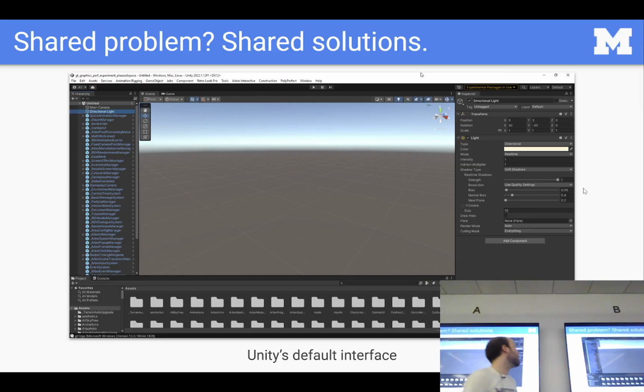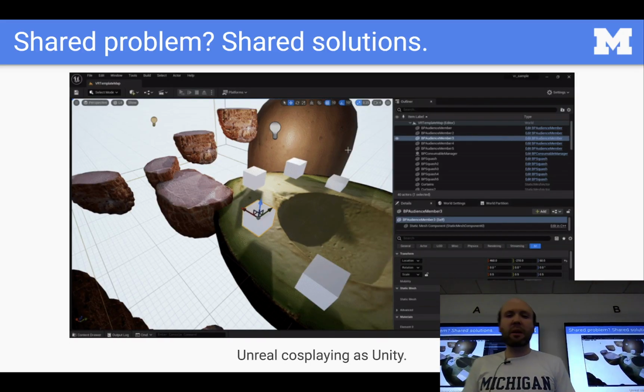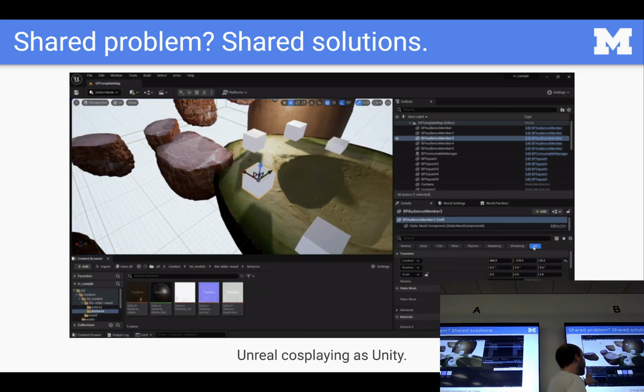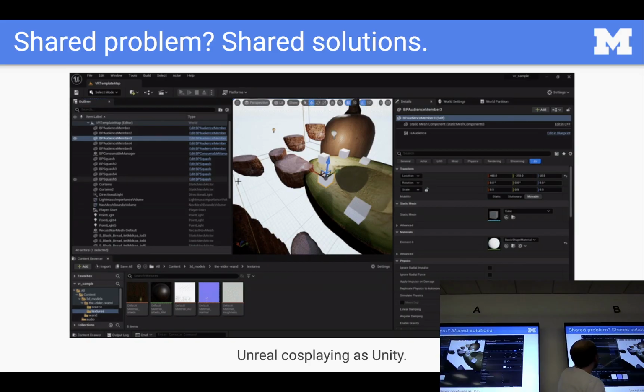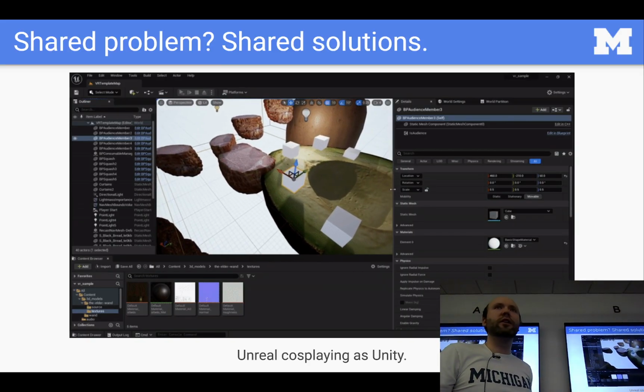This is what Unity usually looks like. You've got the inspector taking up all the area on the right. You've got the hierarchy on the left. But guess what? I'm going to take Unreal Engine and I'm going to make it cosplay as Unity. Well, first I'm going to dock the project pane, the content drawer, down here, and then I'm going to move the outliner over to the left side, and boom, we just recreated Unity.